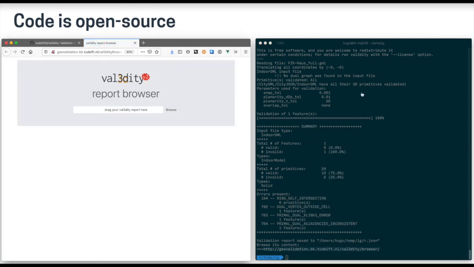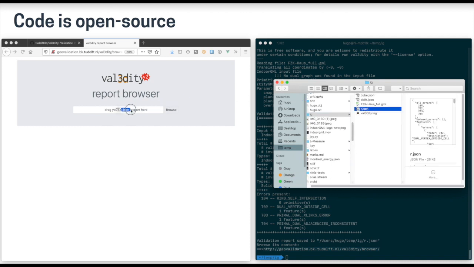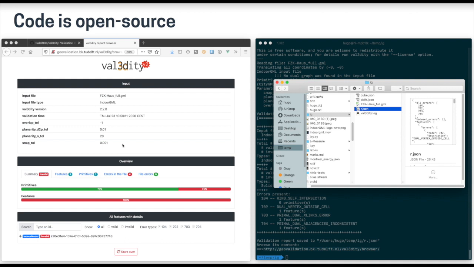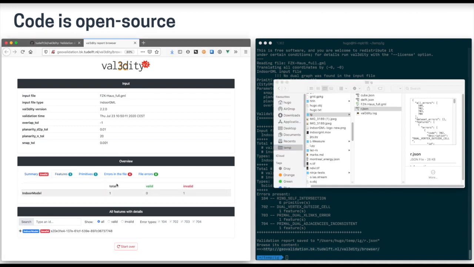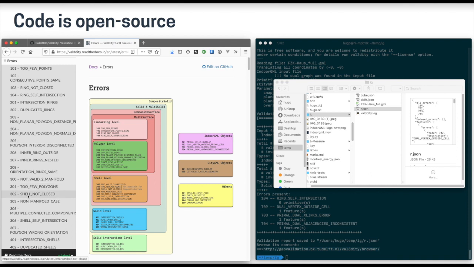And if I want to understand that file, I can simply go to the URL there, geovalidation.bk.tldel.nl/valtridity. And if you drag your file there, then we have a browser for the report. So there you can understand the errors. You can click to know more about certain errors.